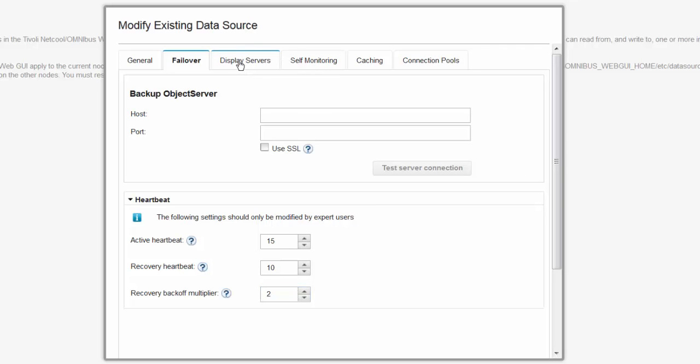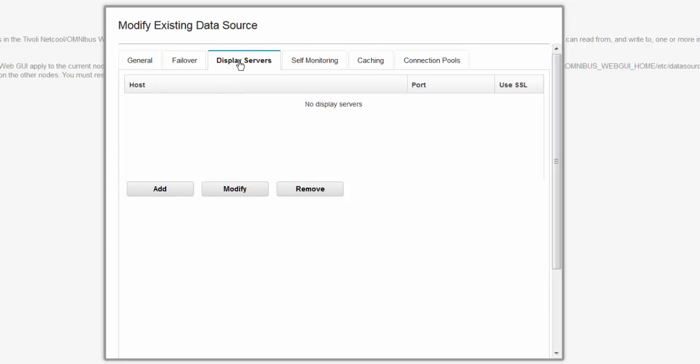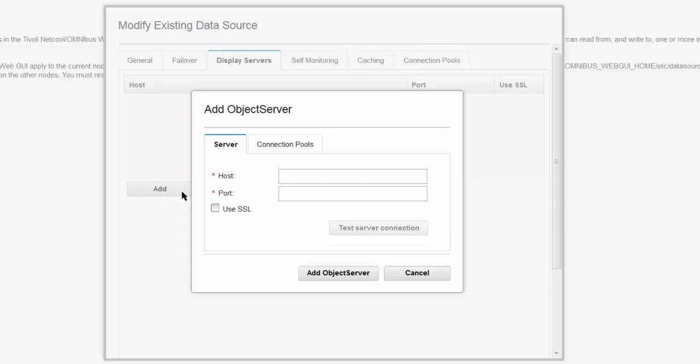Moving across to the Display Servers tab, this is where you can define any object server that you wish to use in your read cloud. Any object server connections that you define here should be for object servers in the display layer that connects to the primary and backup object servers that you defined earlier.